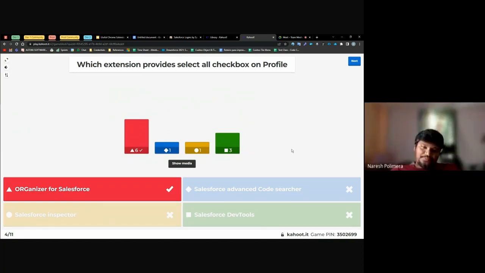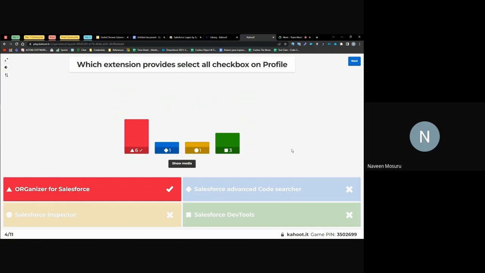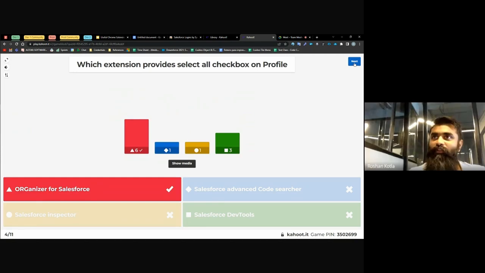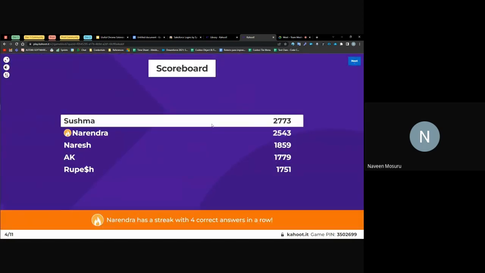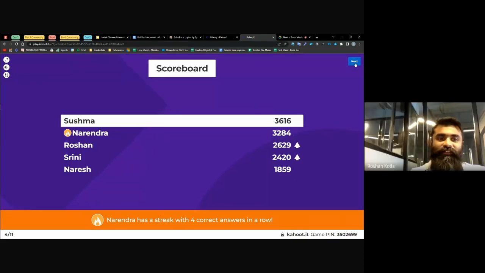So we have seen that, right? On the profile, if we want to have that particular select all checkbox button, it should be provided by this particular extension. This means one of Sushma or Narendra has got it. There are some other extensions which can do that, but that is particular to this one. Sushma and Narendra got it right.